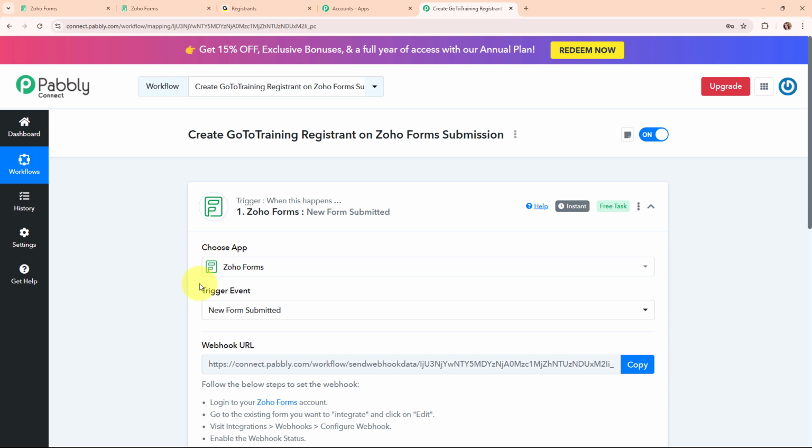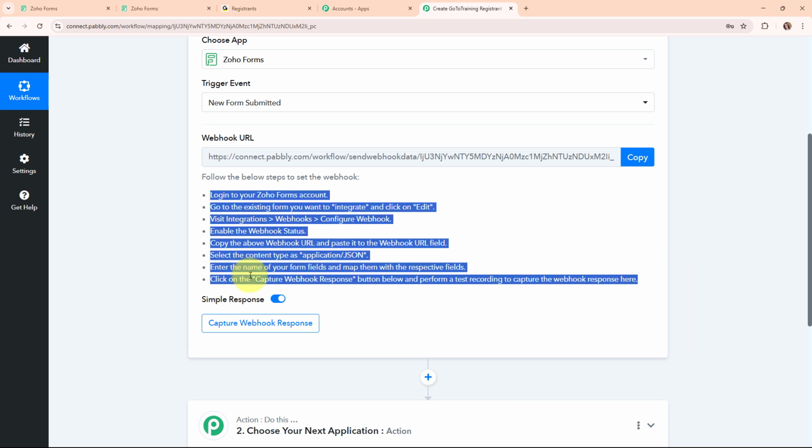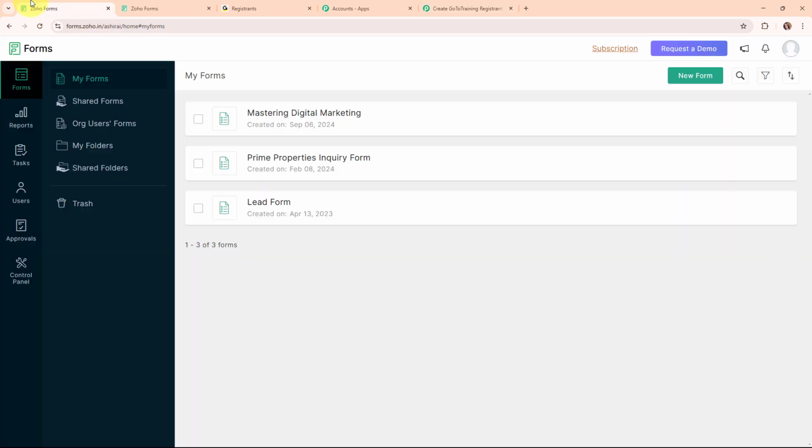Okay, so now after selecting my trigger event, you can see I've received a webhook URL. That means I'm going to use this webhook URL to connect my Zoho Forms with Pabbly Connect. So I'm following the instructions given below. Firstly, I'm going to copy this webhook URL. And here I've already logged in to my Zoho Forms account. This is my Zoho Forms account, and under my forms you can see all the forms that I've created using Zoho Forms till now.